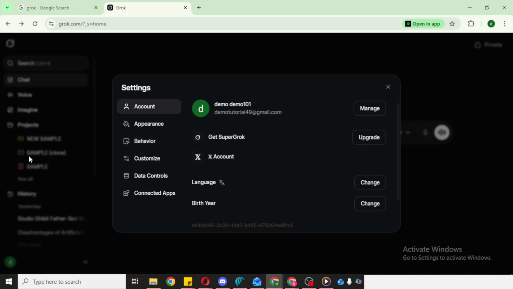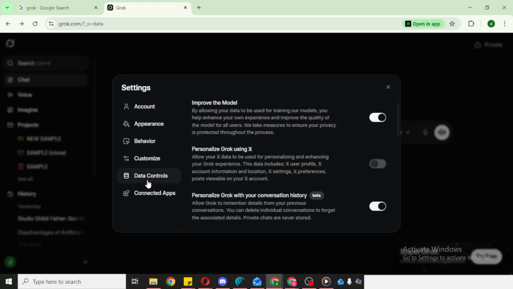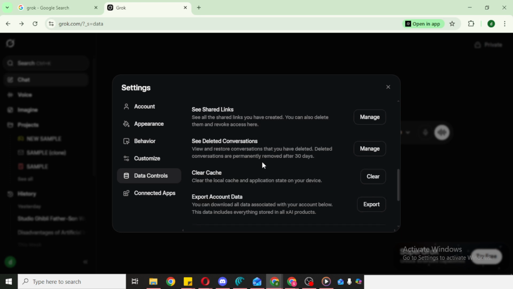Inside Settings, click Data Control. This section is dedicated to how your information and history are handled. If you don't see it immediately, look for tabs or a sidebar that includes terms like privacy, security, or data, then select Data Control. Within Data Control, click Delete All Conversation.